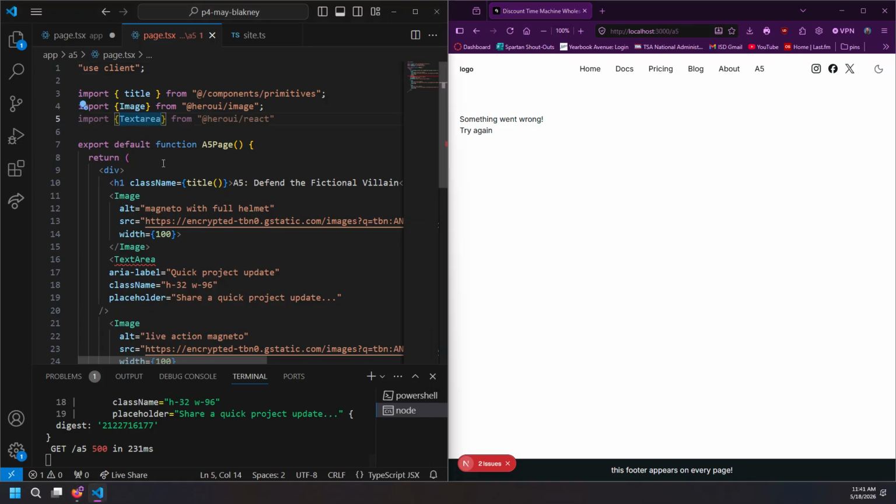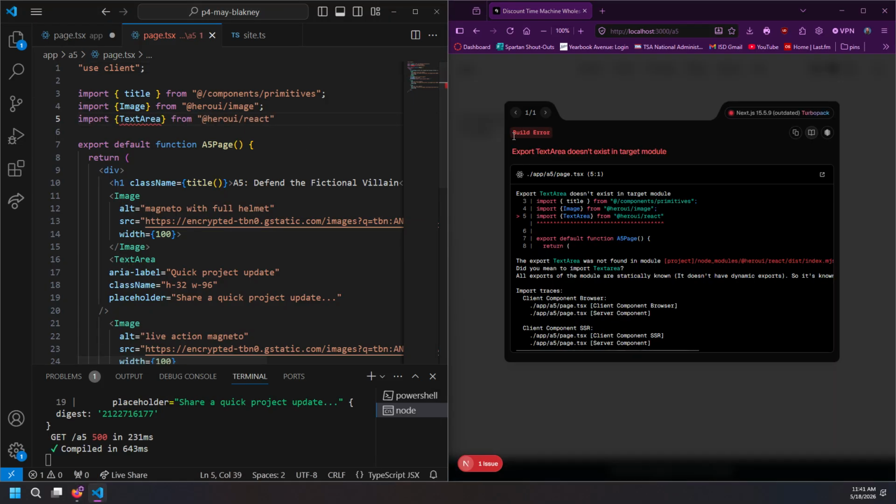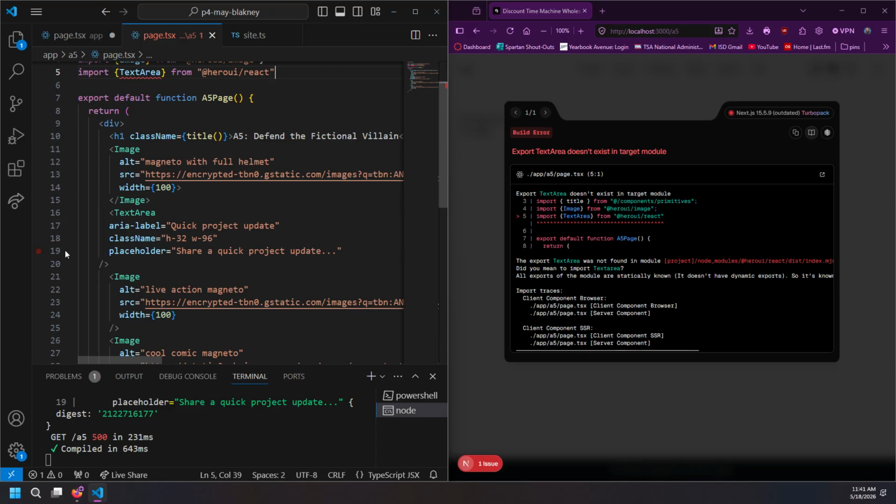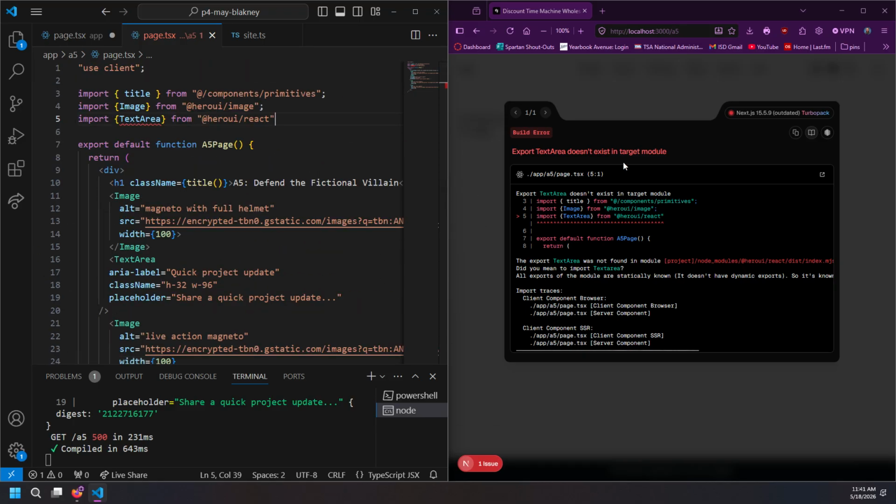Let's change this back to a capital text A area from Hero UI React and see if it wants to work this time. Okay, it really does not want to work for me today. It was working earlier. This is classic web design. Okay, let's try adding a semicolon right here. See if that does anything. Nope, that doesn't do anything.